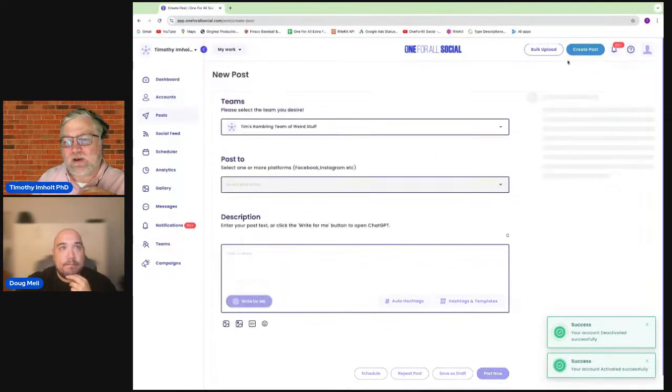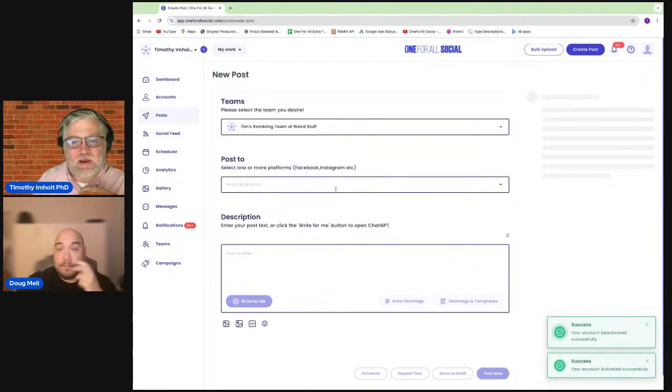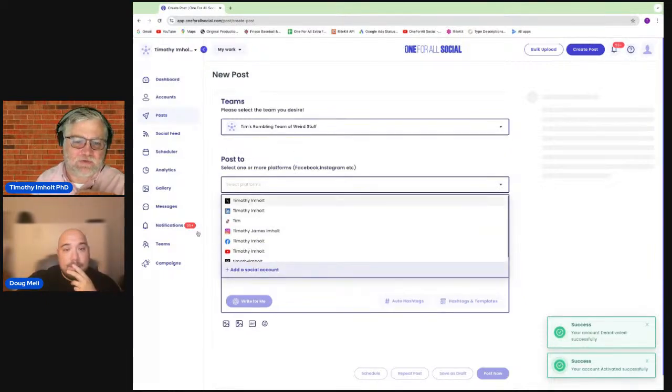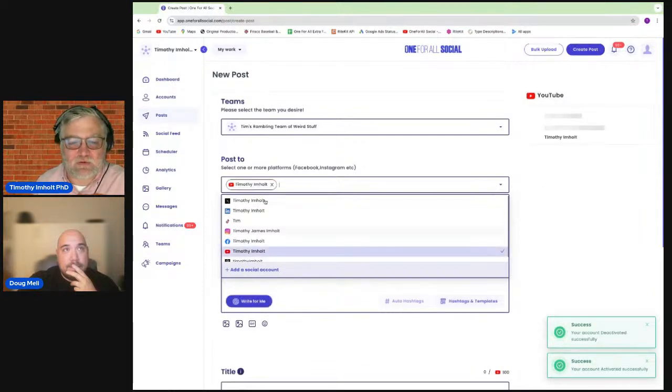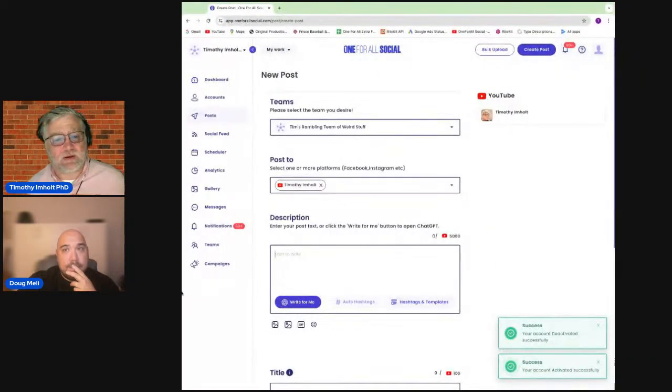When I go over here to create post, I select which team I'm going to post for, and the only ones that showed up here as a potential account to post to are the ones that are associated with that team. In this particular case, I've got all of mine there because these are my personal ones. So we're just going to dive in and post a YouTube video. Normally I would pick Twitter or something, but today I'm going to choose YouTube because I actually have something that I need to post. So we're doing something for real instead of a demo.